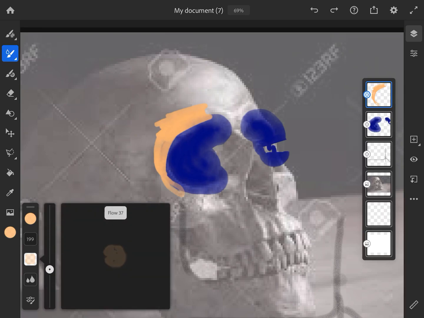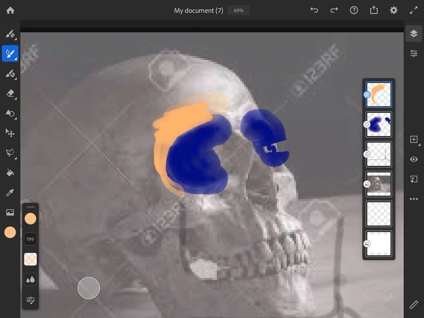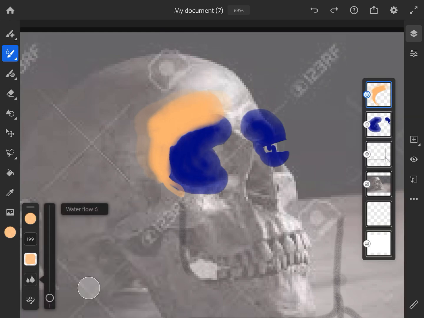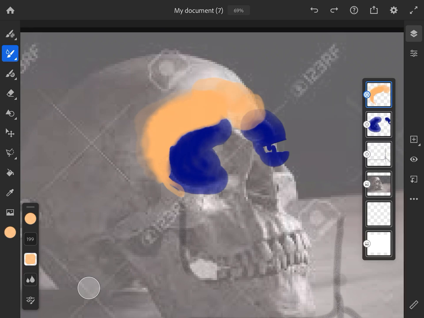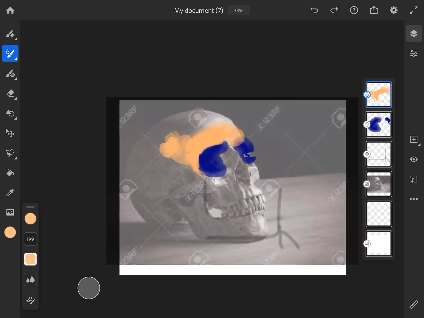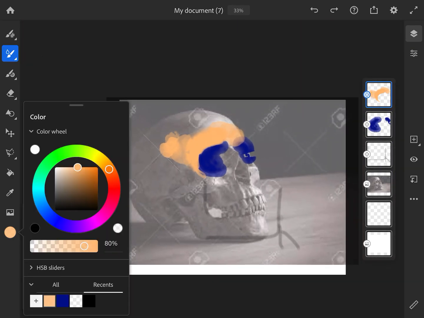I can also reduce the flow, so if I don't want it to spread out as much, I can do that. I guess that's more of an opacity. Oh, water flow, there we go. So I'll do the flow at 100%, but I'm going to do water flow only 6. And so when I bump this in here, it doesn't spread out as much. I'm noticing that if I bump the water flow up and I press, see how it spreads out more? But if I bump the water flow down, it doesn't, well, I'm still working on this, but it supposedly doesn't do that.